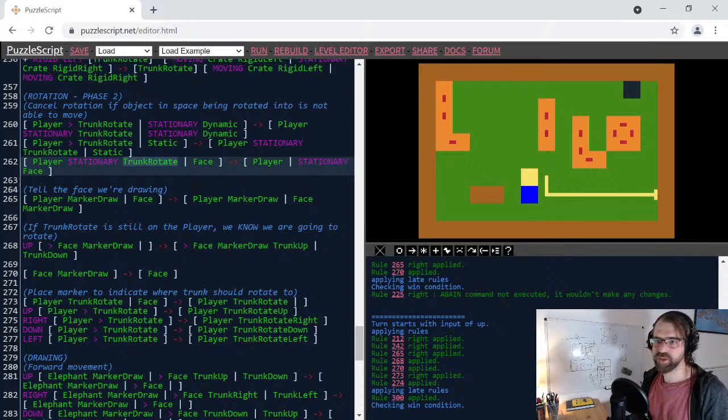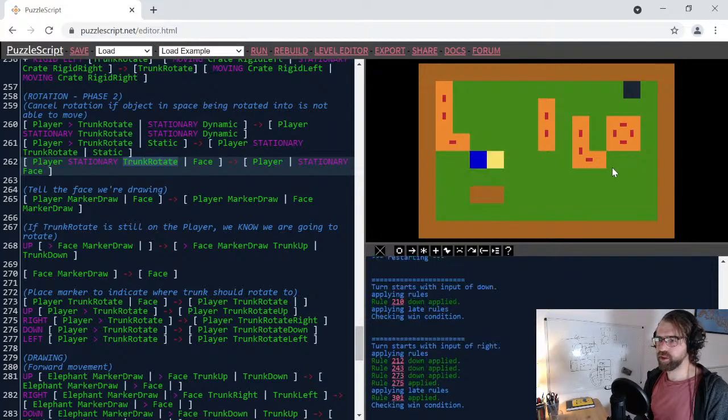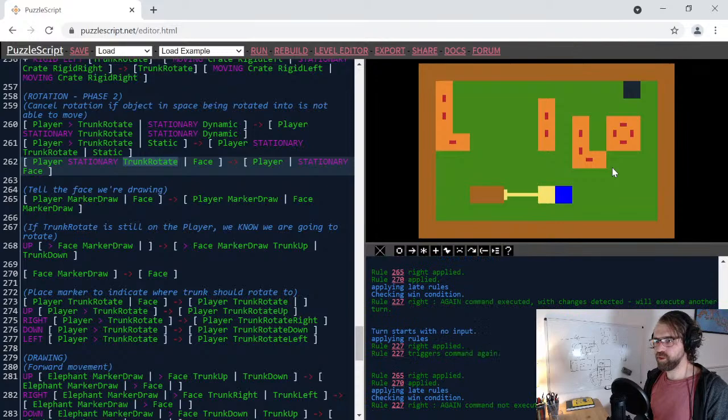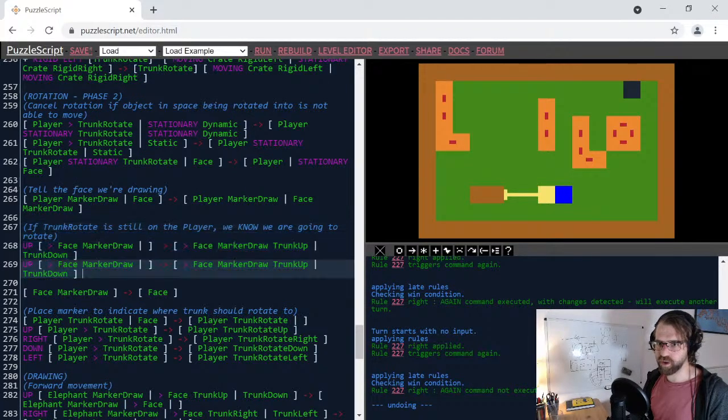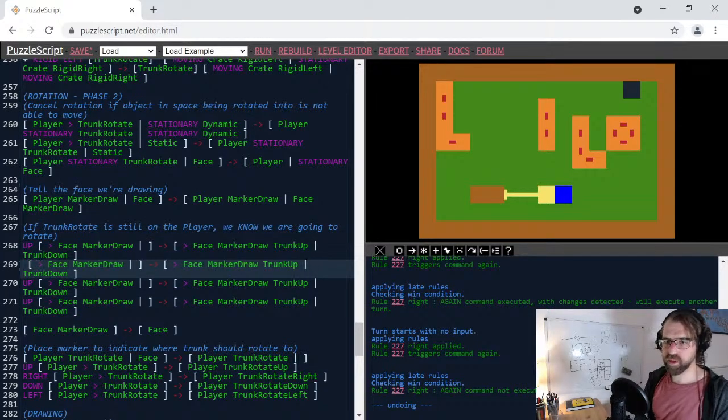Okay, so that was one of them. And if I do the other way around, it also works. That's really nice. So now I just need to do this for the other directions as well. A lot of these rules are ending up simpler than I expected them to be, which is good.